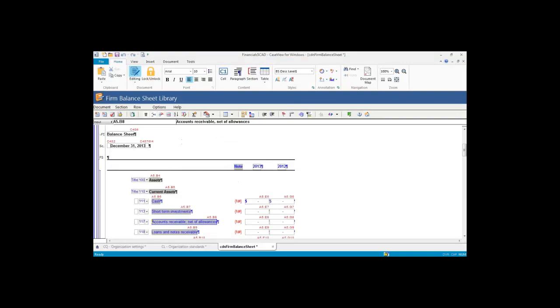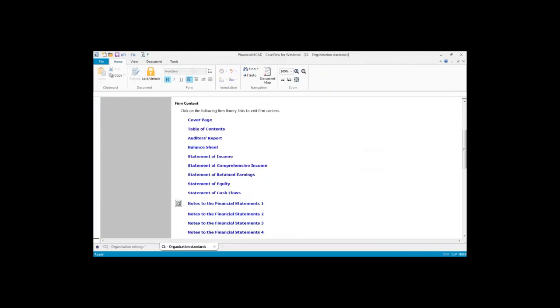Okay, that's it for our balance sheet library. Now we're going to move on, and as I mentioned, all of the libraries work in the same way with the exception of the notes library, so I'm just going to point out those differences.